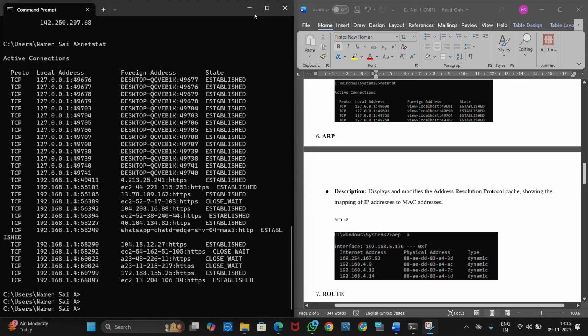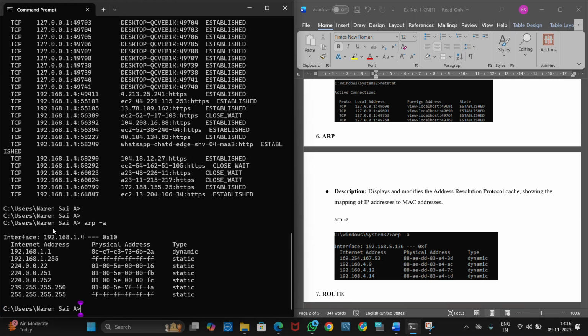The next command we are going to see is ARP. The description of this ARP is it is used to display and modify the address resolution protocol cache, showing the mapping of IP addresses to MAC addresses. Let's execute this command. So we are able to see those physical addresses and the internet addresses and their types using the ARP command.